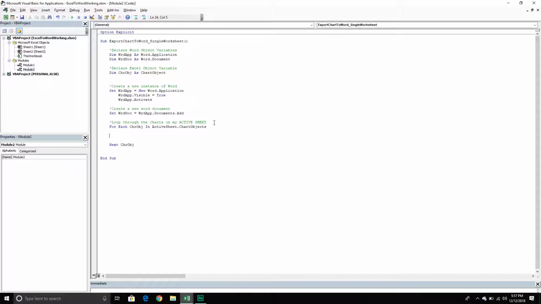Okay, so now that I'm on my chart object, we want to copy it. Now this is where I'm going to start explaining the instability that can arise in Word. It's really frustrating sometimes. So we want to copy the chart. Here's what I'm going to recommend. Never do it like that.